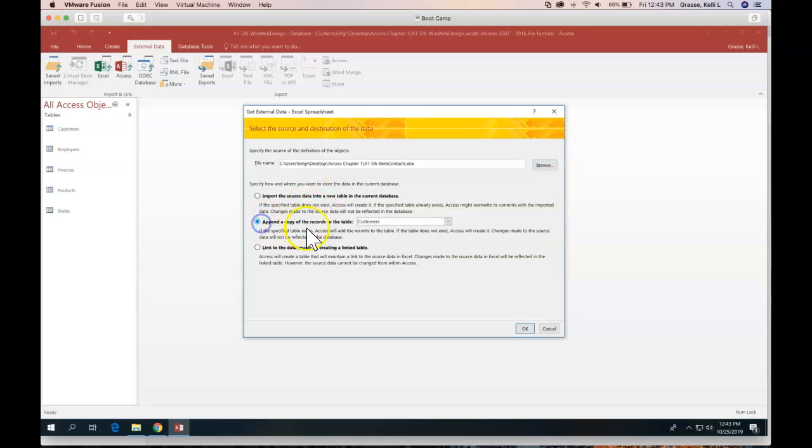We could also choose append a copy of the records to the table. So if we have a table already in existence that we want to add it to, we could. So we have 5 tables here, we could add it. The only problem with this is that your table and your data have to match. So if this web contacts has a field that this doesn't have, or it's called something different, it could give you a lot of trouble. So you do want to make sure that if you're going to append it to a current table, that your information in Excel matches this information as far as the types of fields you have and what you have them named. The last option is you can link it to another table.